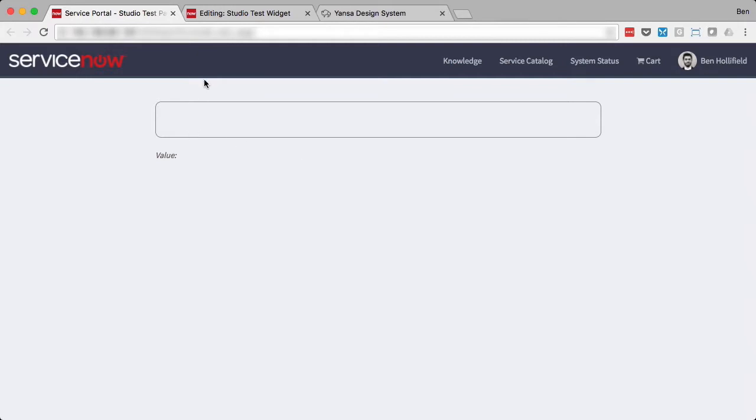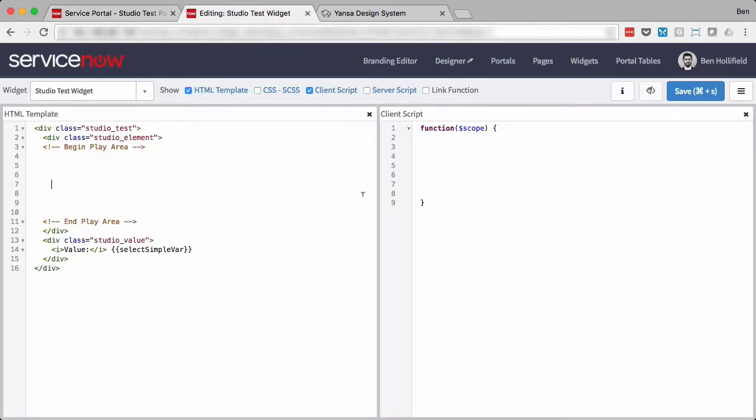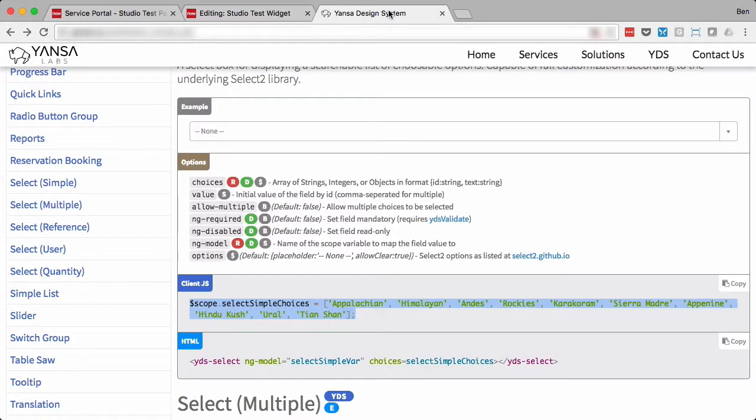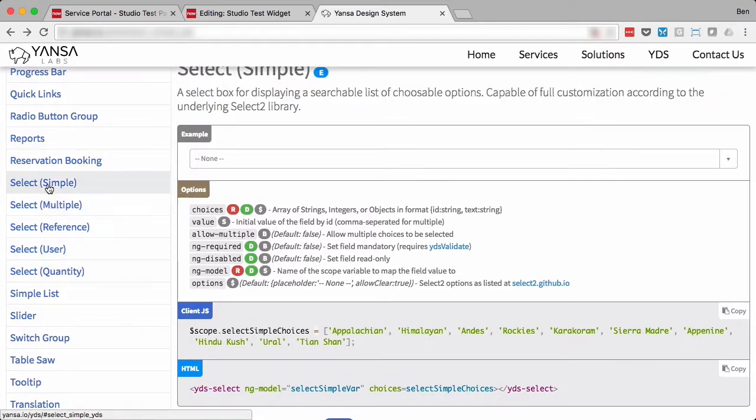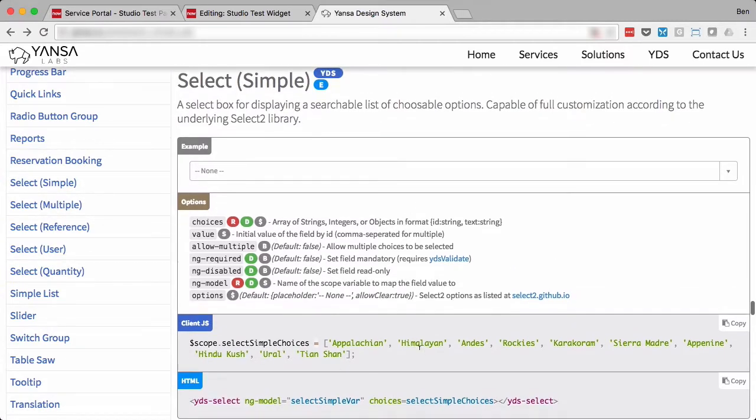So here I just have a blank widget. If I look at this, there's not much here, just basically a blank area to start playing. I want to hop over to the Yansa Design System documentation site and start building out a select box. And it's really easy. I can come in here and I can search for simple select. There we go. And I've got some code here that I can get started with.